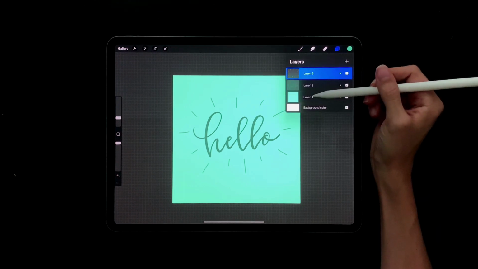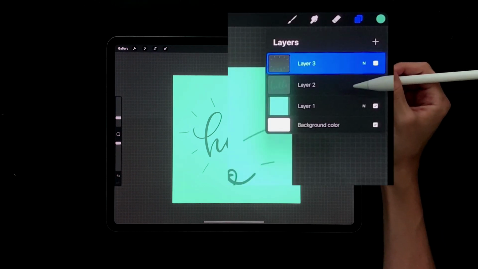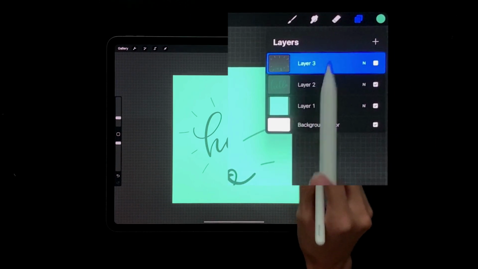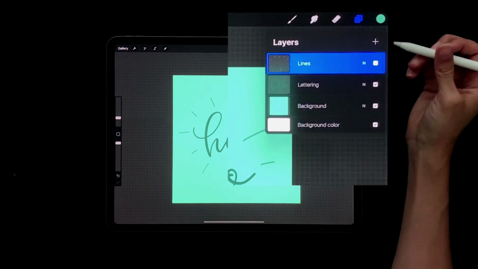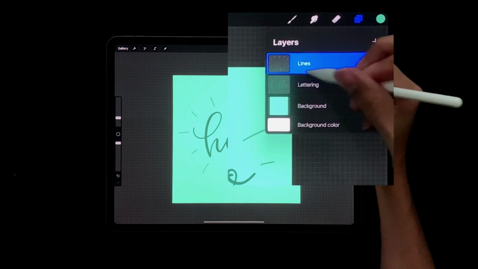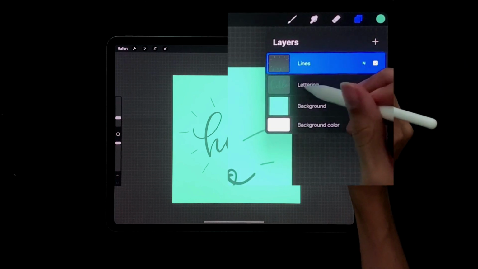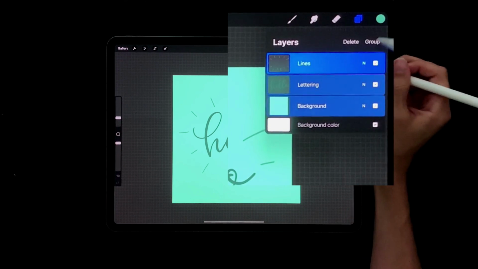So now that we've got all of our layers right here, I'm just going to label them super fast. That way it's easier for me to reference them as we move along. So I'm just going to rename all 3 of these layers. This is going to be my background, my lettering, and my lines. Okay, so now what we want to do is group all of these together. So you can group layers together by selecting your topmost layer and then just sliding the other layers to the right, and then hit group.